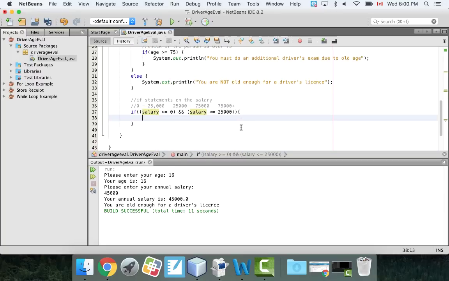Then we do something. So what it's doing is it's doing two things. It's seeing if the salary is greater than or equal to 0, and if the salary is less than or equal to 25,000. So a number like 10,000 would definitely fit in here, right? It's bigger than 0, and it's less than 25,000. So anything in that range, this is how you would do it. So we can say something like, you should buy a compact car.